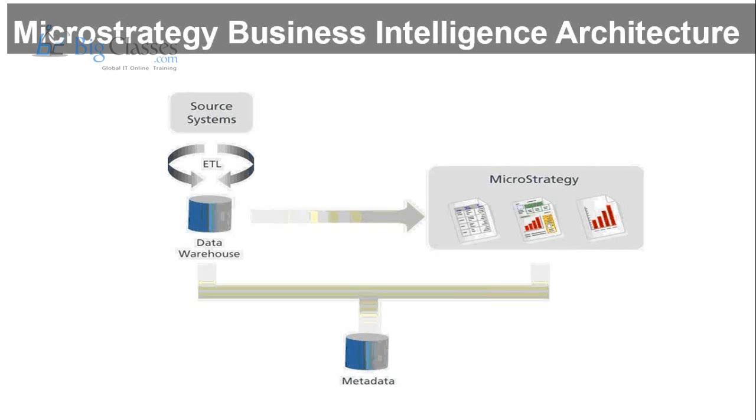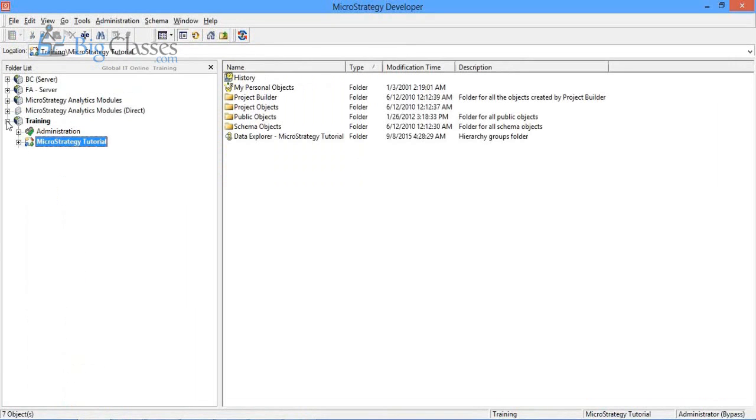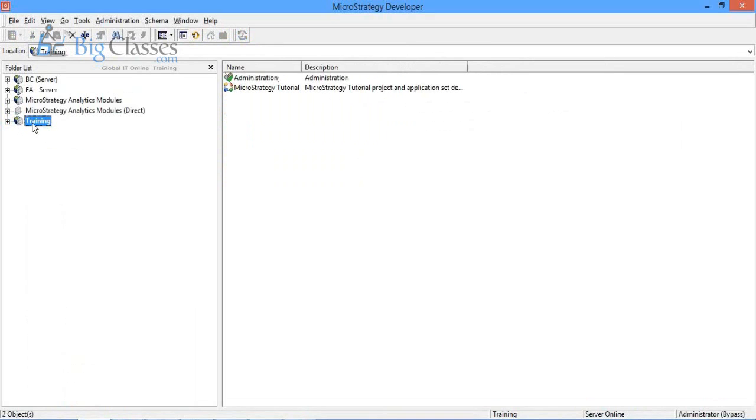That's a good question. Let me just go back to the desktop. This is my MicroStrategy desktop. Whatever the initial entry points you see over here, the training, servers, MicroStrategy analytics module, they are called project sources. A project source is a component in MicroStrategy which connects to your server, or you can say which is connected to your metadata. Within this particular project source, you can create multiple projects.